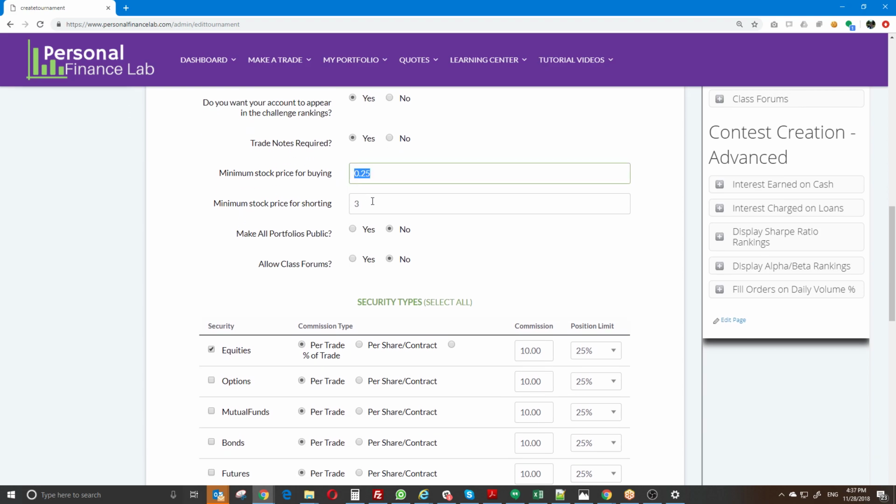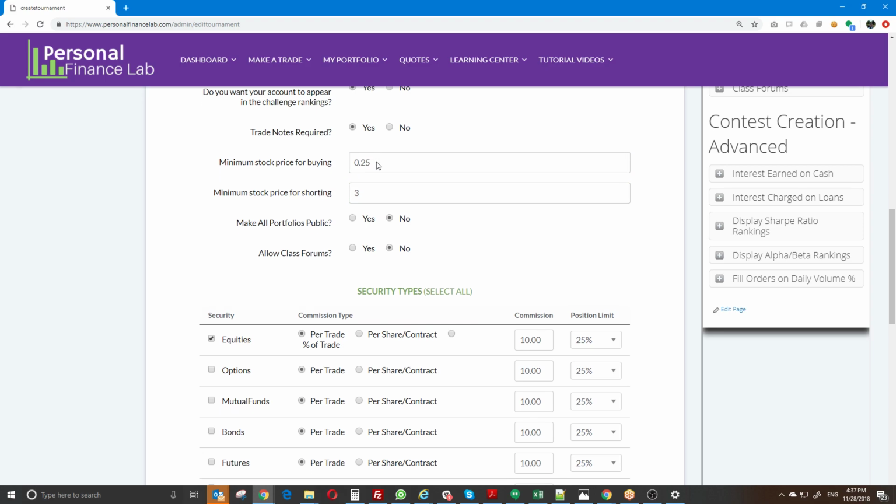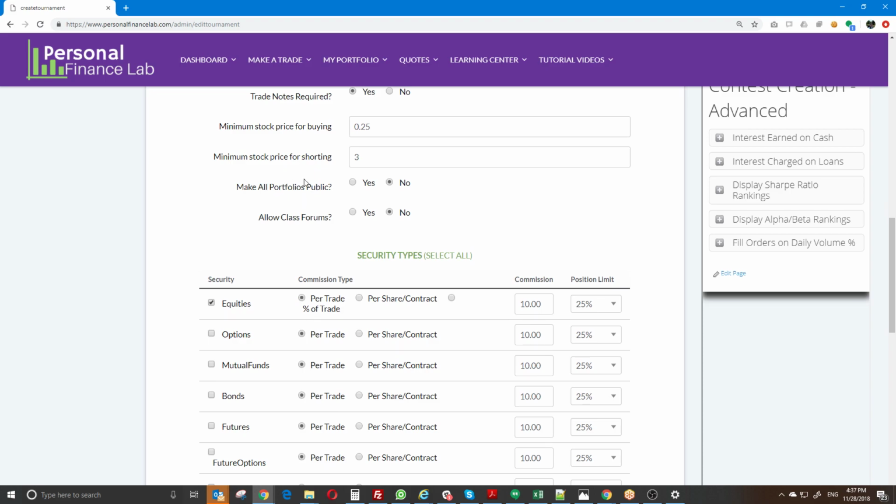Next, minimum prices for buying and shorting. Basically, you're going to want to outlaw the penny stocks. And the last two here, make all portfolios public. If portfolios are public, the students will be able to see each other's trades and open positions. If they're not public, then they won't. You can see them either way, it's just do you want your students to see each other's stuff.